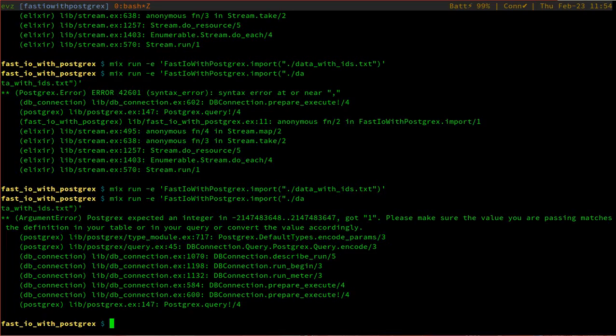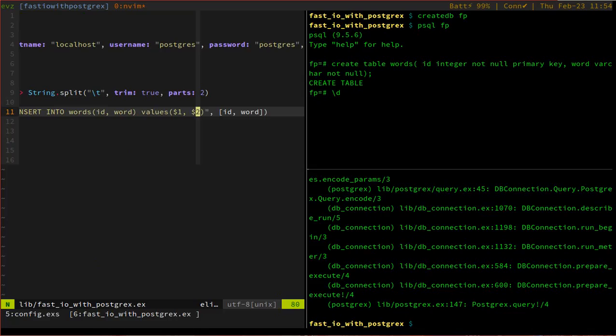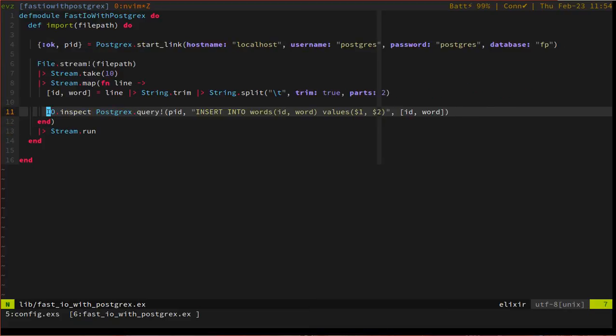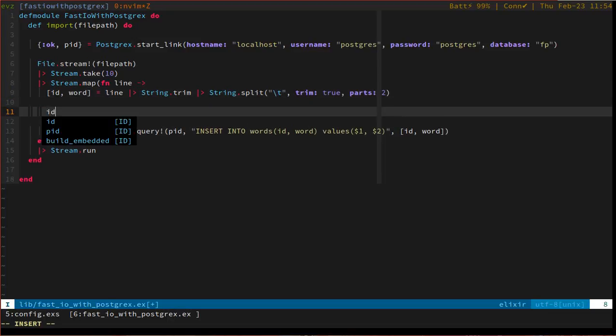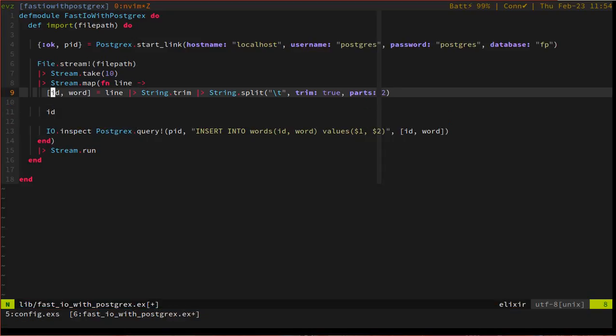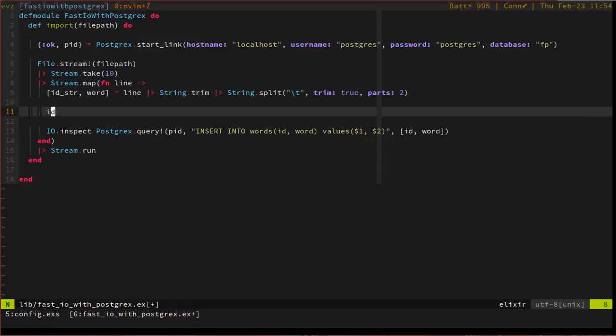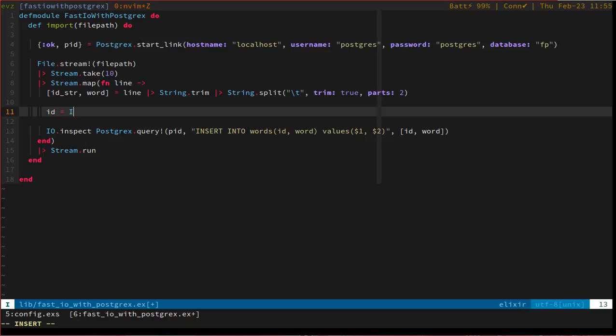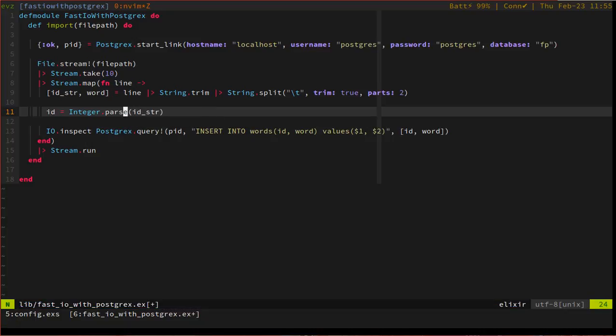Okay, so now we're getting a different error. It says got 1, please make sure the value passing matches the definition, right? So that's progress. It's saying we're passing a string where it's expecting an integer. So I'm going to say ID string, and ID is Integer.parse of ID string. Okay, and what does parse do real quick?